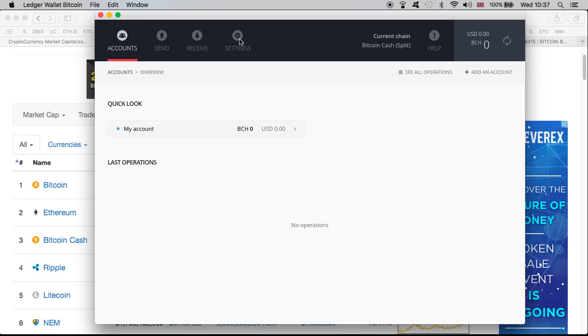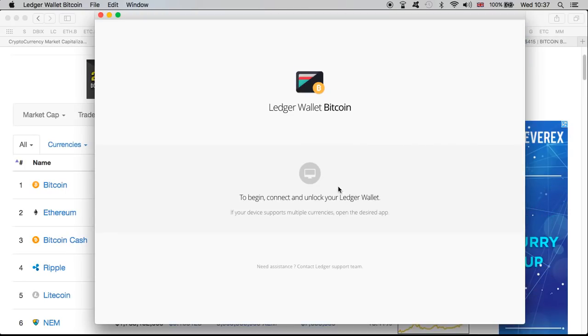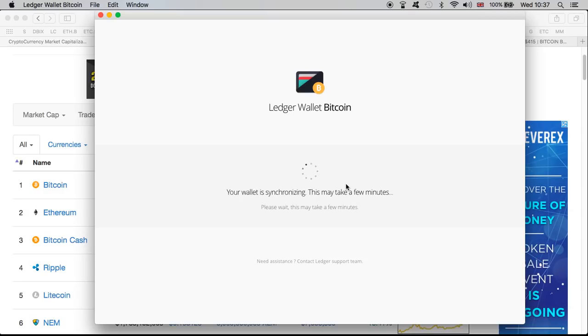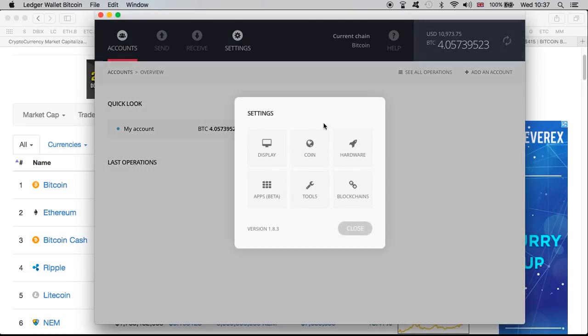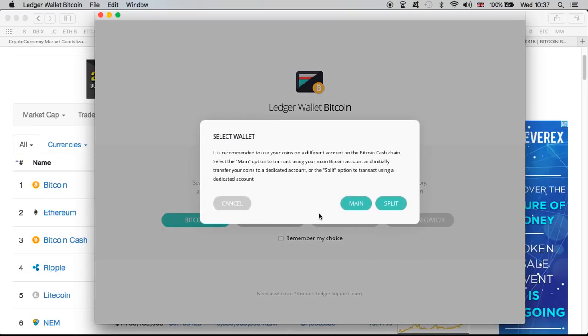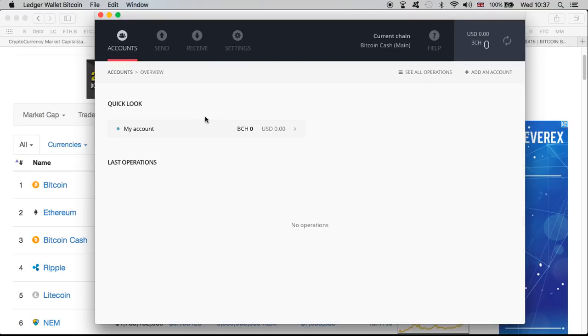So what you can do from here is go back to blockchain. Okay, just one second, because it looks like my Ledger has logged out. So you created your split, which means you created your new wallet, which is separate from your Bitcoin wallet. And the reason I say Bitcoin is because remember, your Bitcoin Cash coins are sitting in your main Bitcoin wallet. So now here is the main Bitcoin wallet. I'm going to click here, go to Bitcoin Cash, click main, and we will see the amount.